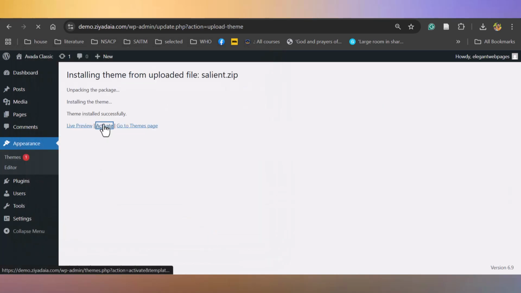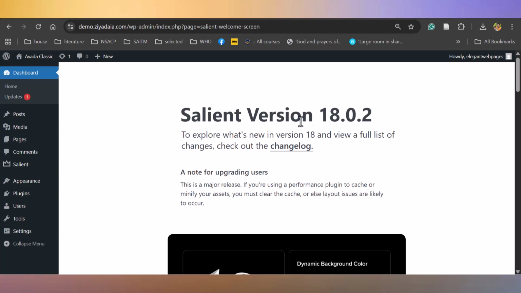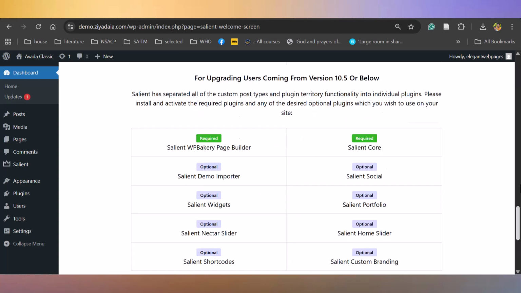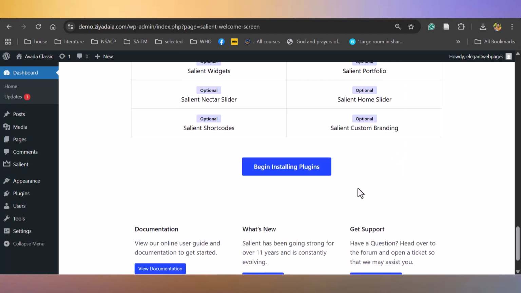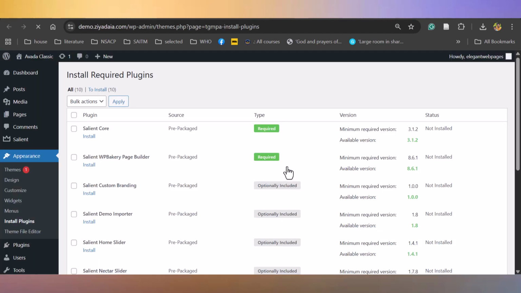Then click Activate. Okay, once it is activated, you can see the Salient with the version and other details. So go down and click begin installing plugins. Here you can see the Salient Core and the Salient WP Bakery page builder are the required ones. Others are optional. When you import the demo data, you can install other required plugins. So for the moment, install and activate these two, and also install this Salient demo importer. Then only you can easily import the demo data.